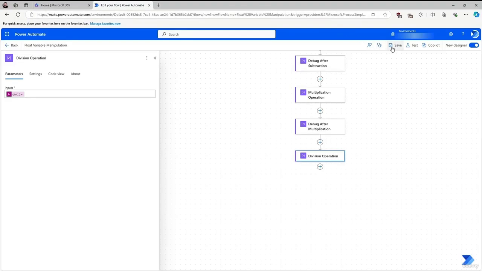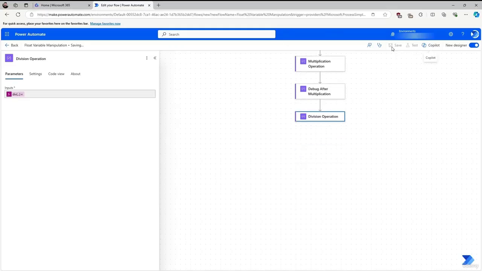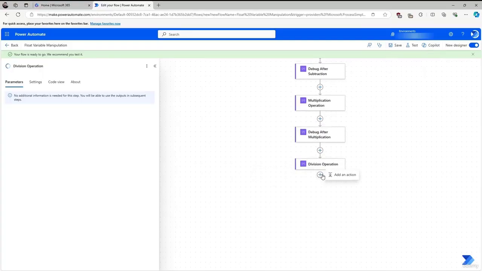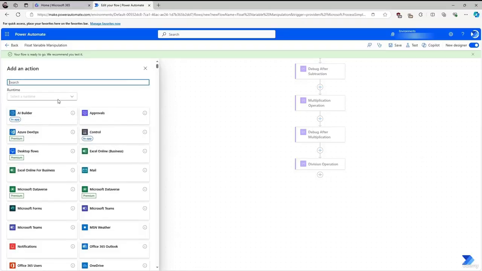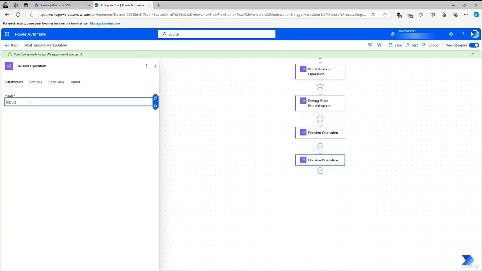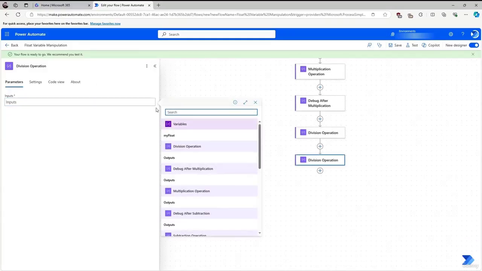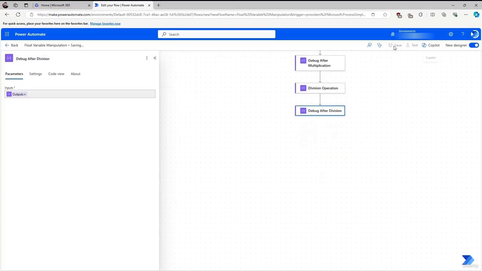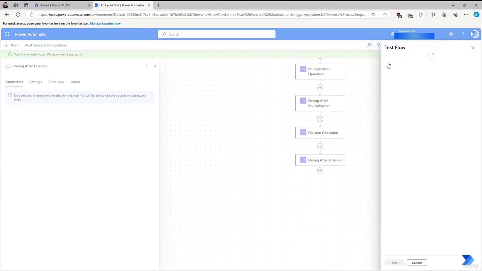Debugging the division. As with the previous operations, we'll use a compose action to debug the division result. Add a compose action and set the input to the result of the division. Name the action Debug After Division. After saving and testing the flow, the output should show that the value of myFloat is now 6.0. This confirms that the division was successful.